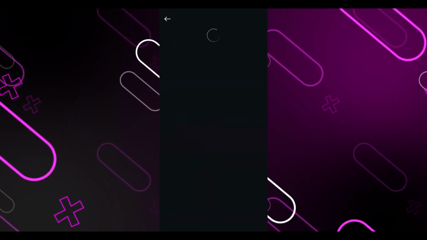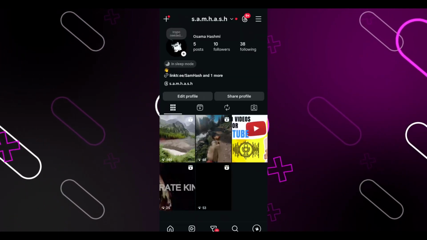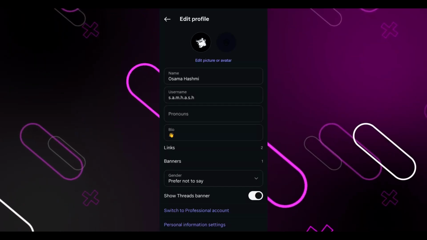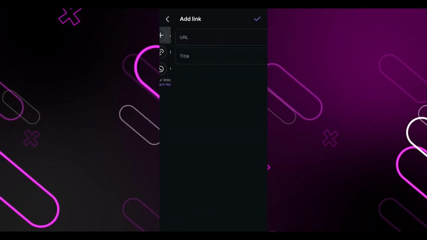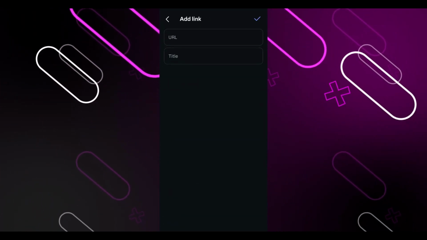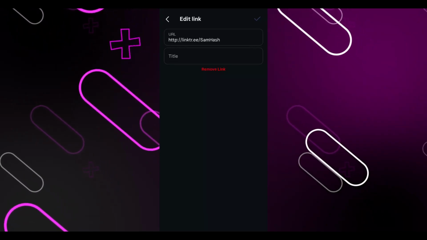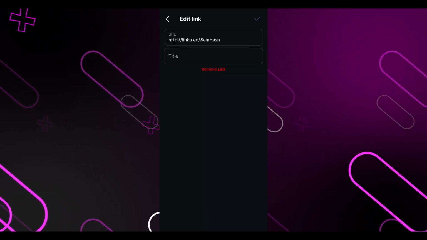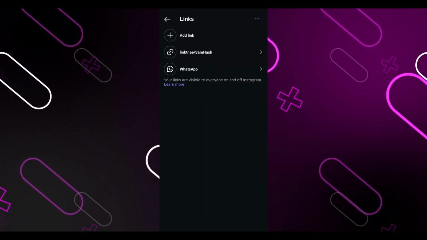So to add the link, simply click on the edit profile button over here and then click on the link section. And then here, click on add links and add the URL and the title over here. We can see I've already added that over here. We can add the title over here. We can remove it and it'll work exactly the same.